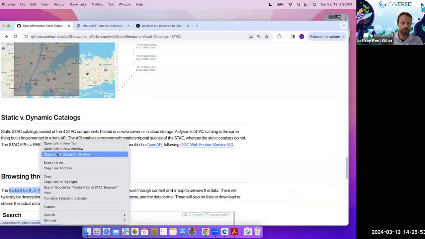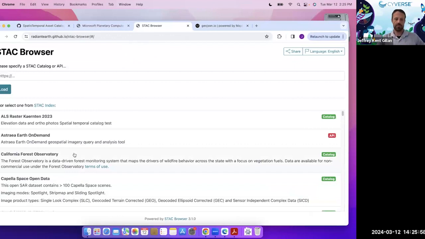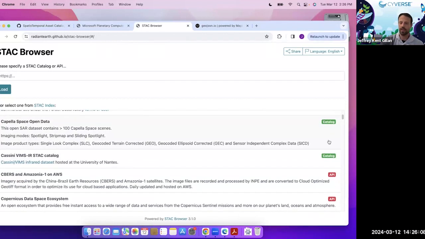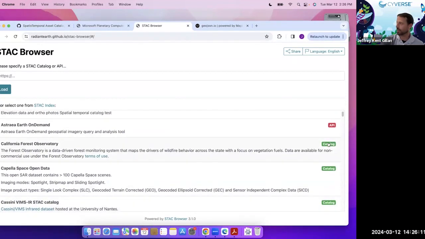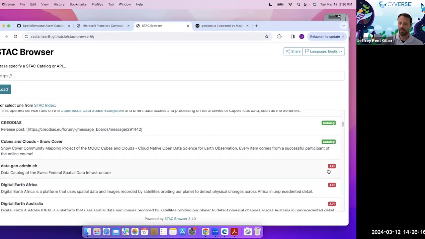We'll start over. Okay, so STAC browser. What is it? It's a graphical user interface to interact and browse graphically through all of these STAC catalogs. If you look over here on the right, you'll notice that some of them say catalog and some of them say API. Okay, so we did a session way back at the beginning about APIs, which are application programming interfaces, which is a fancy way of saying it's a programmatic way to interact and get data as opposed to through your web browser.